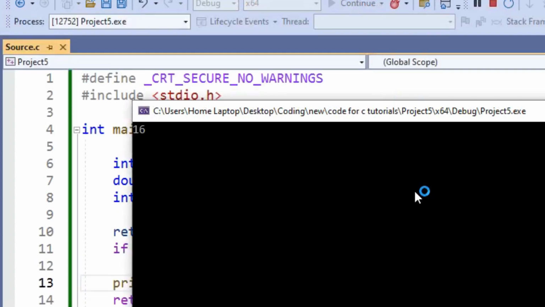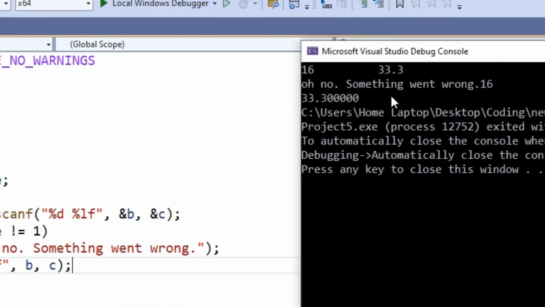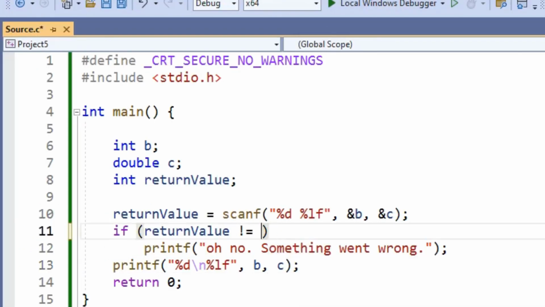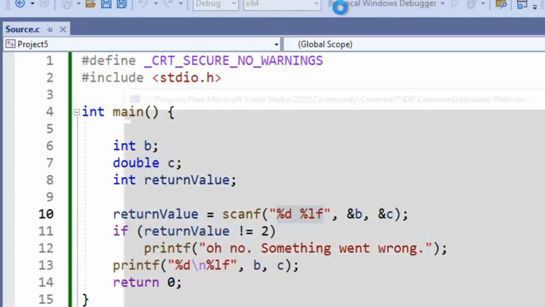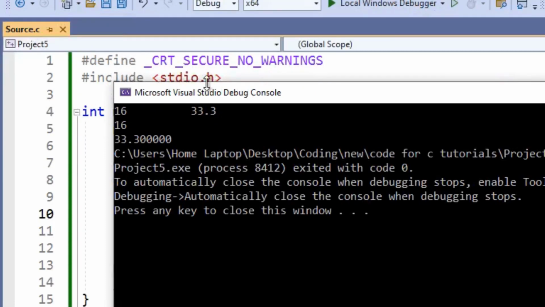Let's run this and put in an integer and a double value. I'll say 16 and 33.3. And just to show that I can, I'll put a whole bunch of spaces before the 33.3. And this is going to work just fine. Scanf just skips any preceding white space before the double that it reads in. So 16 and 33 both get read in. It's still printing out the, oh no, something went wrong because we didn't change the return value to 2, since we now have two values being read in by scanf. I'll just run this again, go 16 33.3, and this time we don't get the error message.